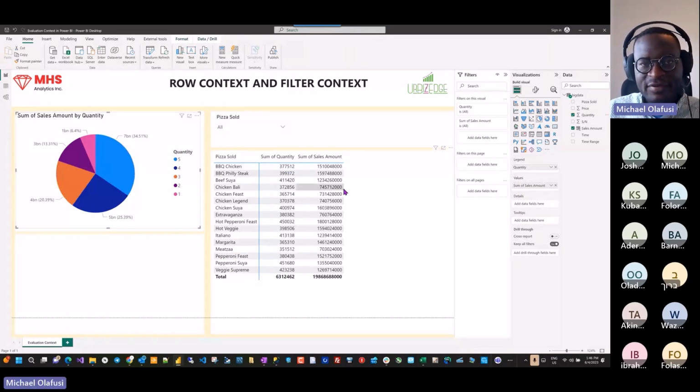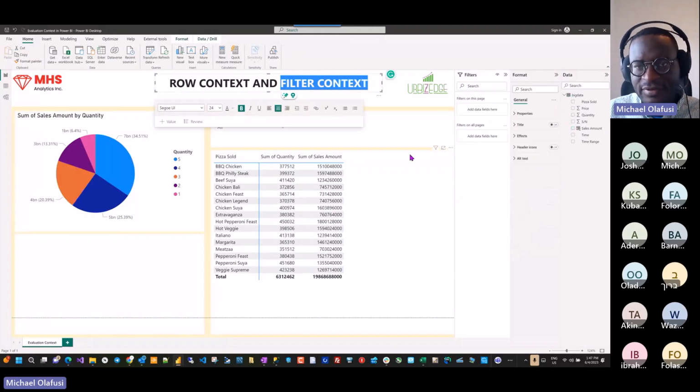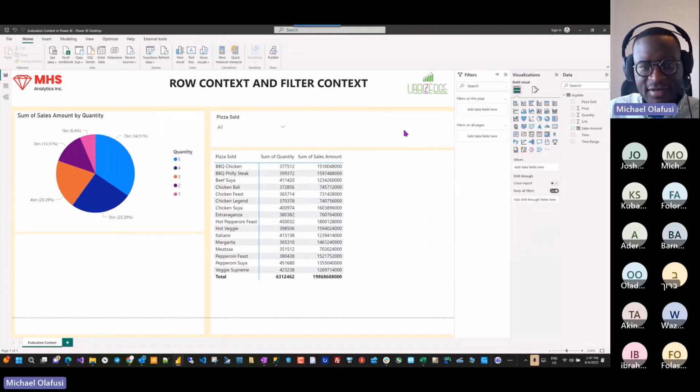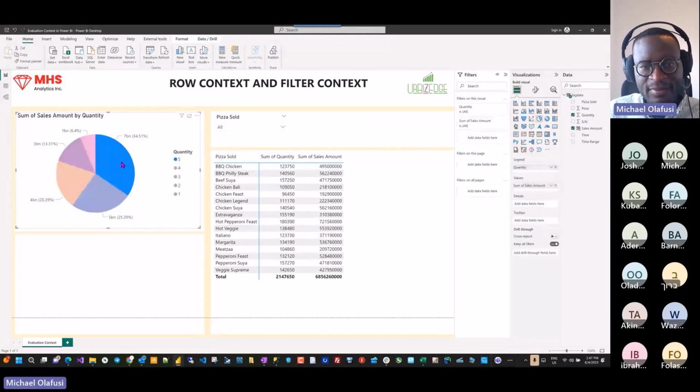Why am I doing all of this? I want to explain to us filter context. So this is filter context. The fact that when I have something on my report and I pick something somewhere, it affects. See, all of this has changed. Let me do that again. And you see these figures are changing. So this is filtering this one.